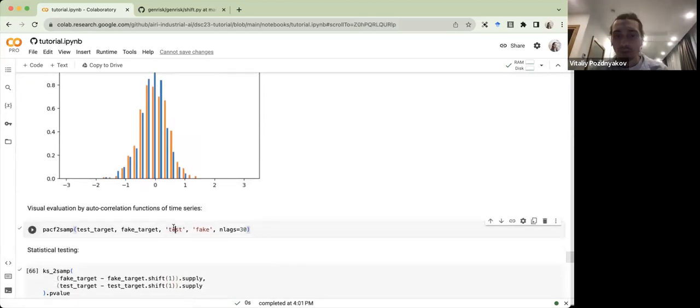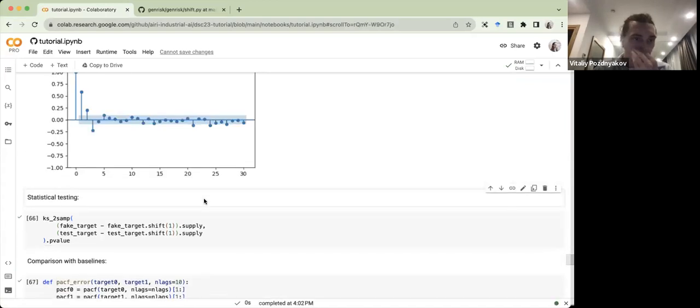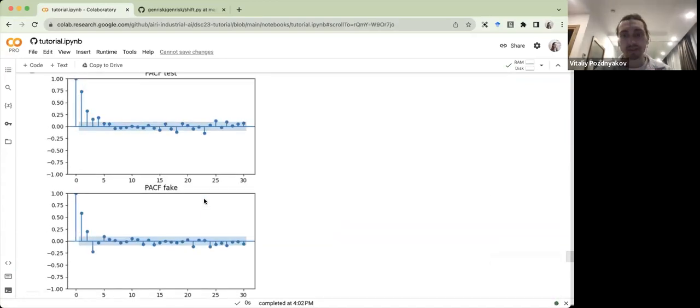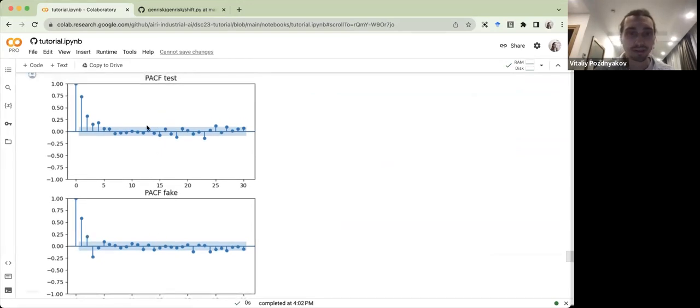In addition, we can compare the autocorrelation functions. Yeah, we see that they are similar in the sense that the first values are the same, and the subsequent values are near zero. Here are approximately the same autocorrelation values in the test data and the fake data.